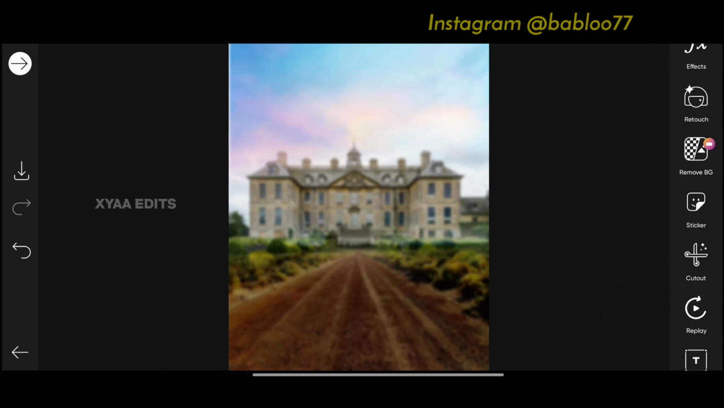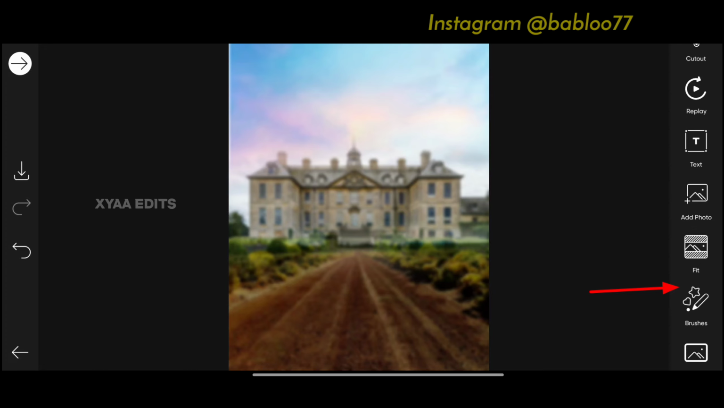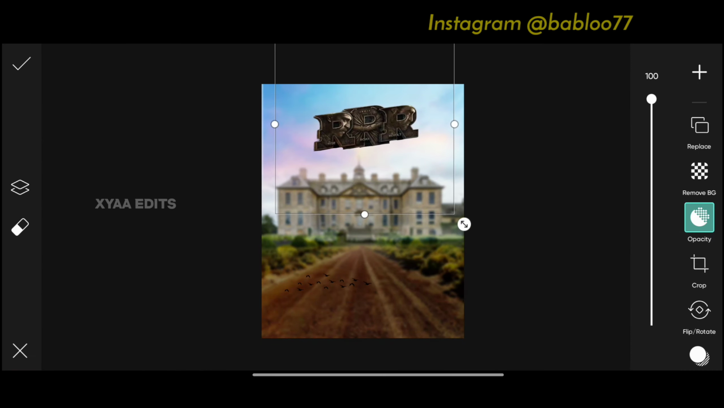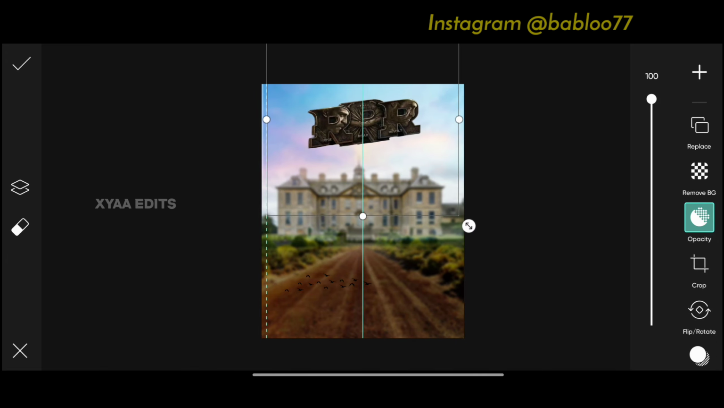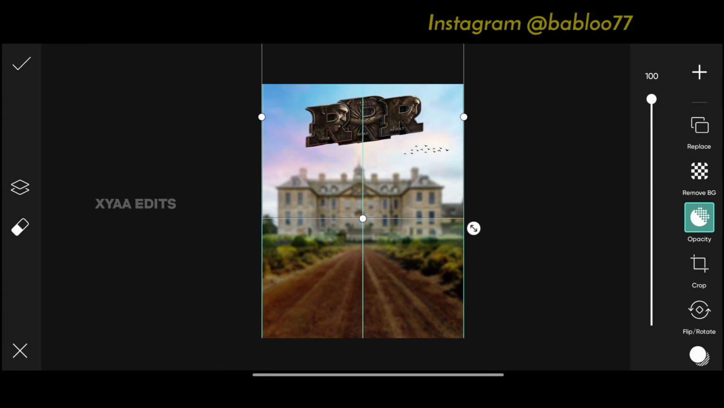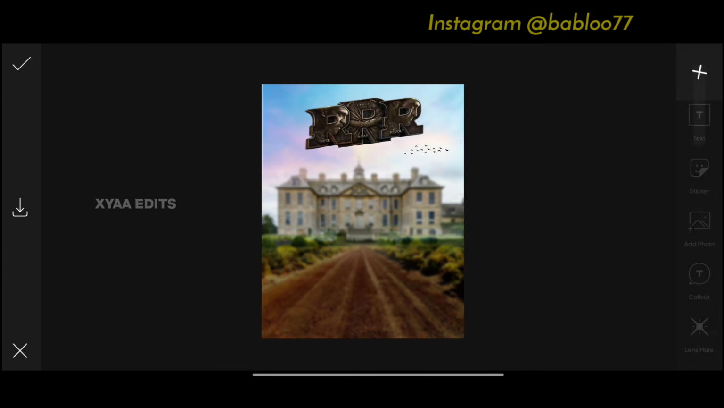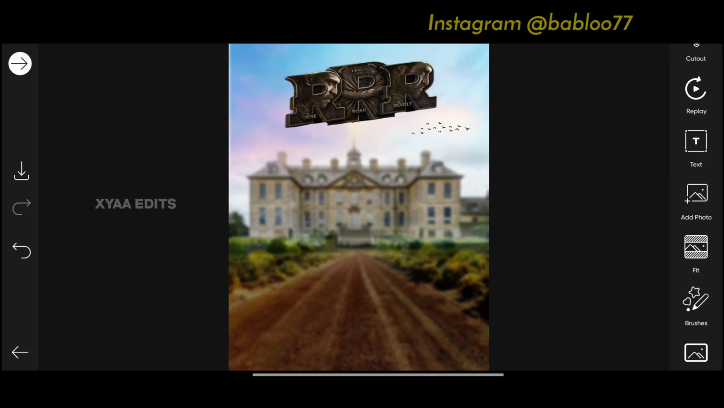Next step, we have to go to add photo and select the tribular PNG. And this is the birds PNG and tribular PNG. You can arrange center on the top. Perfect. And arrange this birds PNG here. Perfect. Now tap on tick.